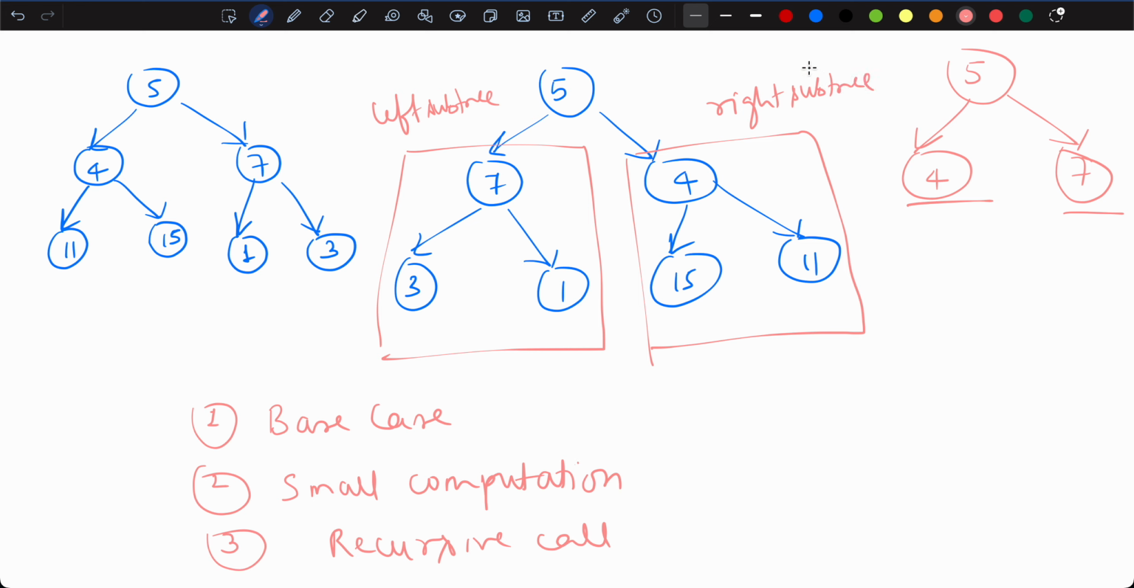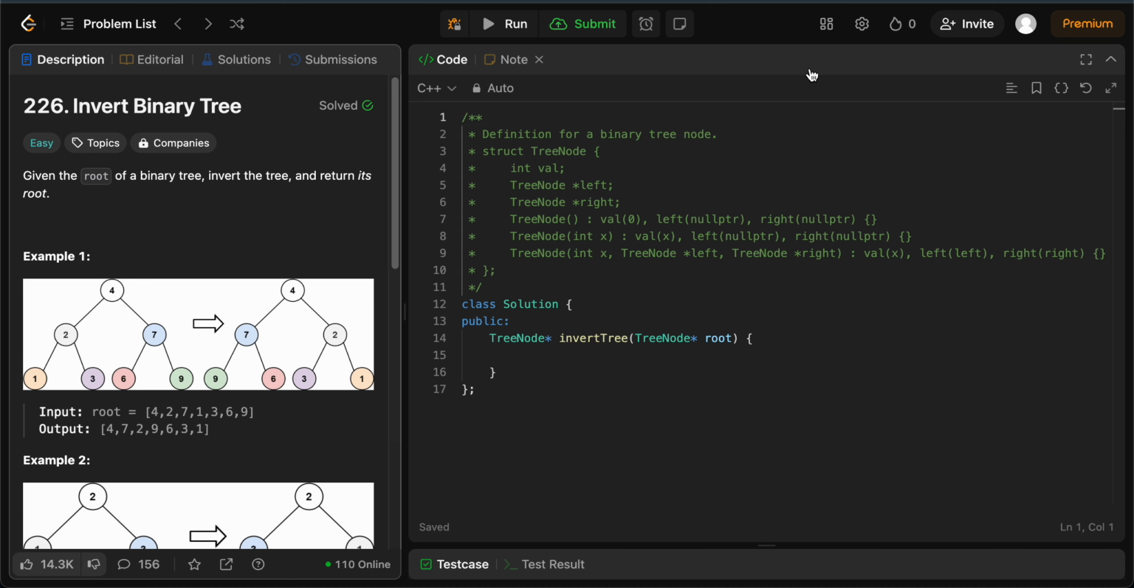Alright, I hope you understood the logic. Now let's see the code, and the concept of this invert and flip binary tree will become more clear to you. Okay, let's move on to the editor. So as we have discussed, I am going to write the code in the same way.